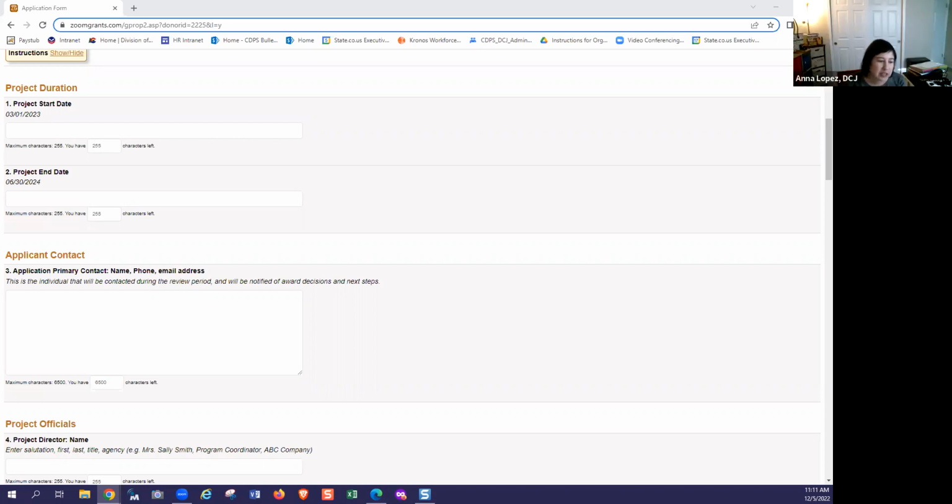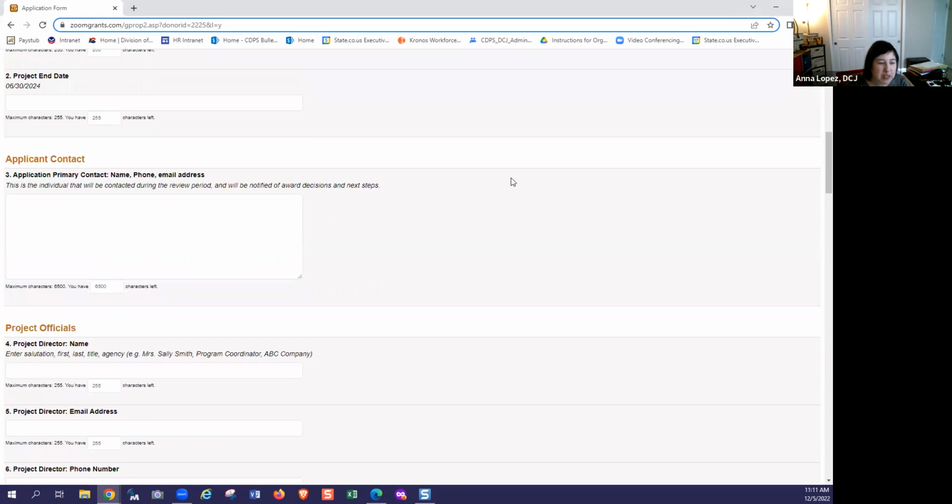Okay, so the next question, number 3, is the applicant contact. This person does not necessarily have to be an official on the grant, but it's the person who's filling out the application, the person who would be able to answer questions about the application, whether we have a question about a budget or some type of clarifying information we need. That's who you should list here as the primary contact. Make sure you give us your name, phone number, and email address in case we need anything along the way.